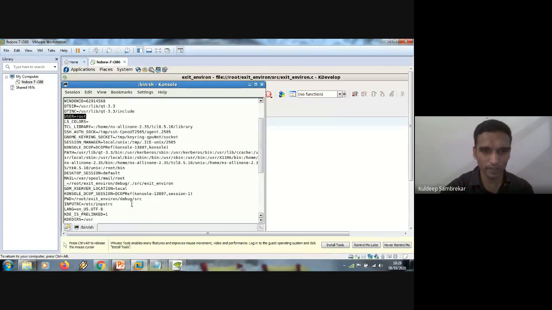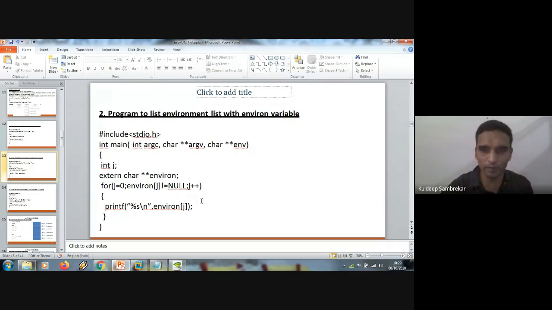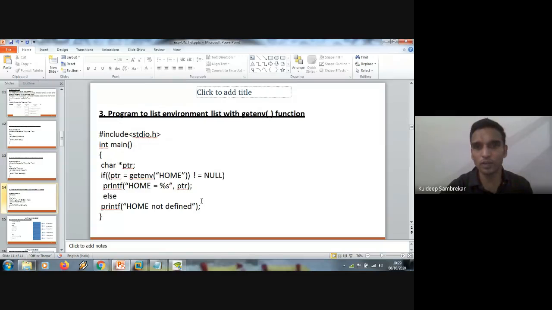What is the present working directory? Environ, debug. Yeah. So I'm interested only in a few of the environment variables, not all. In that case, when you are interested only in a few environment variables but not all, you can do that with the help of the getenv function. Now, what the getenv function does is it gets you the details of a specific environment variable.